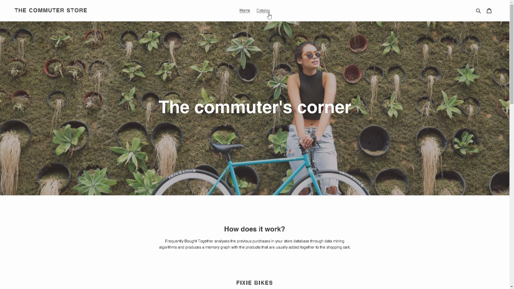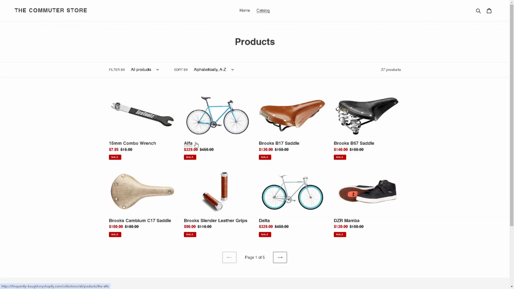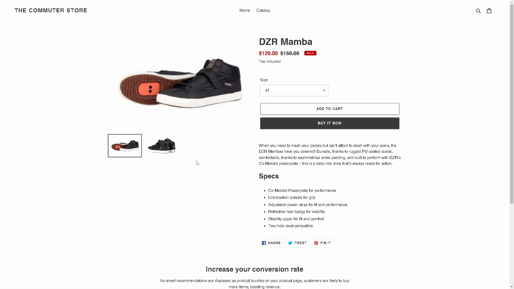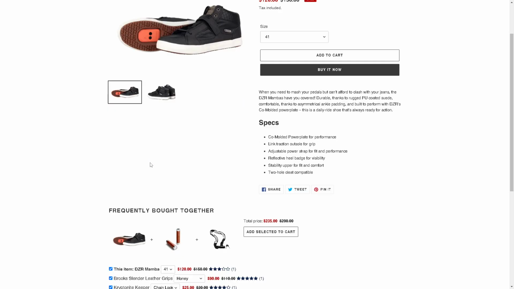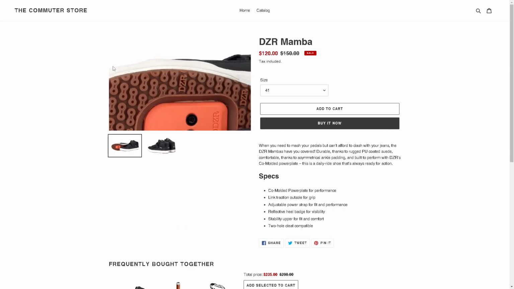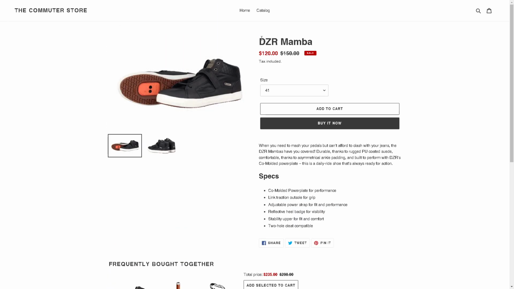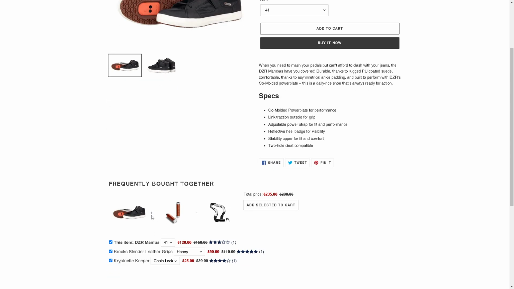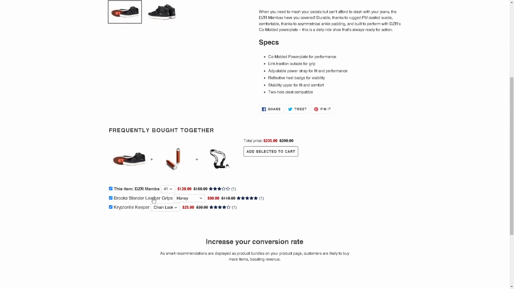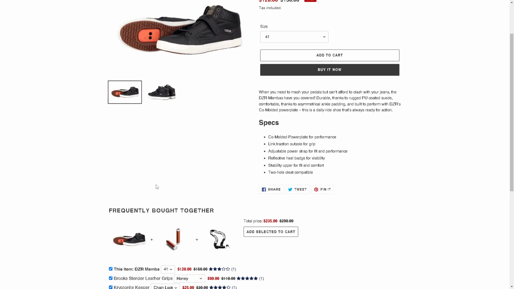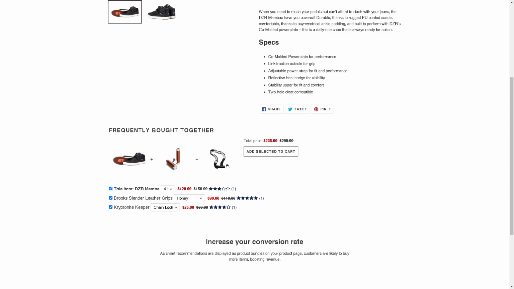Now, let's head over to the catalog wherein we can choose another variant. Let's say the DZR Mamba. Click on it. And as you can see, the item is the DZR Mamba shoes only, right? But when you install the frequently bought together, what will happen is it would suggest another item that's related to the Mamba shoes, which are these items.